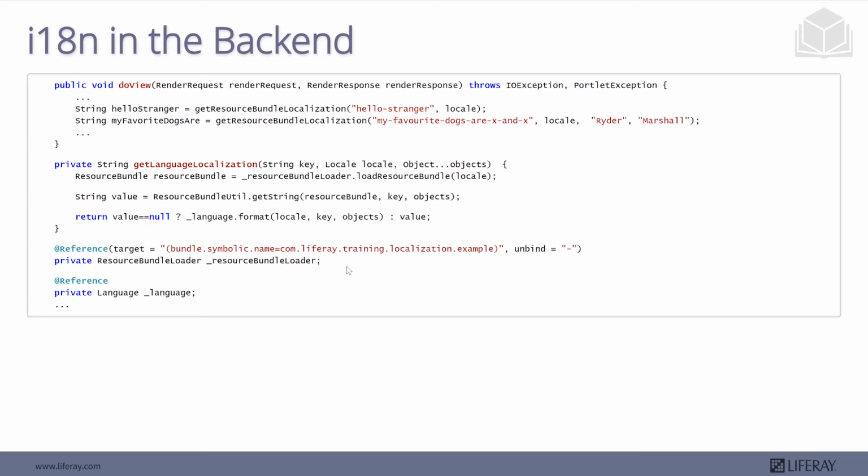From there, we have a specific string like hello-stranger, and from the resource bundle loader, right, we're going to be trying to get that specific key from our language.properties file. And we'll do the same thing for the second key as well. So once we have that, we're basically, after that, trying to get the value of the key-value pair in our resource bundle or our language.properties. It's kind of the long story short.